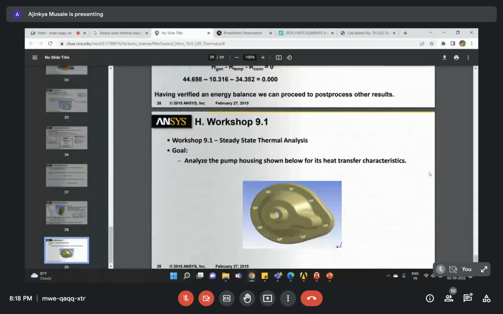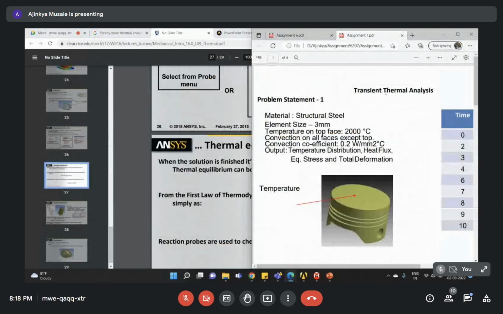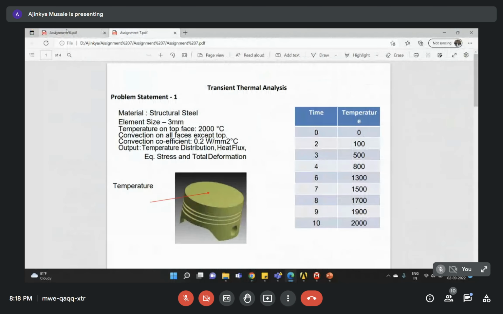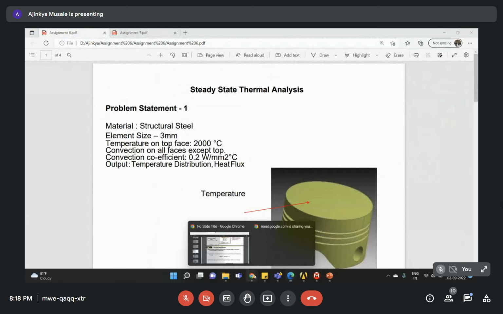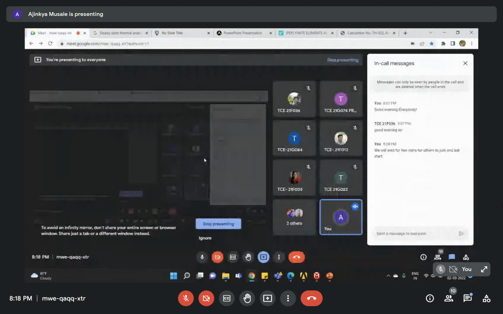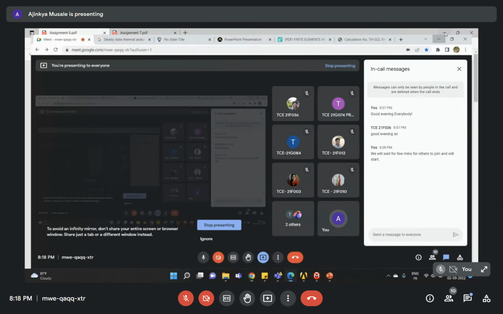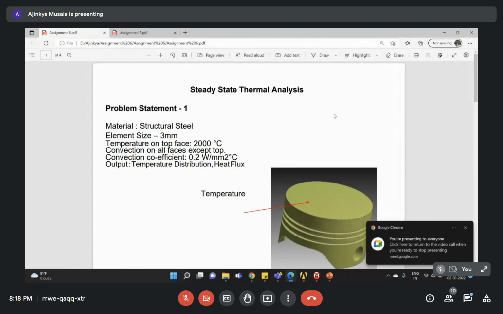Okay, so for today, my screen is visible to everybody. Is my screen visible? Yes, sir. Okay, fine. So our today's topic is on steady state thermal analysis.